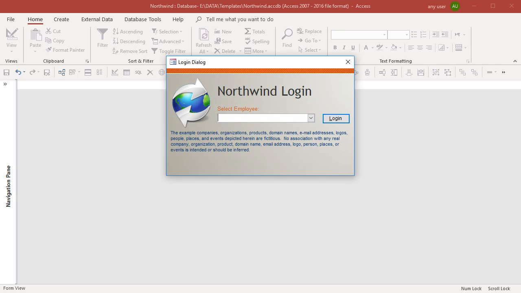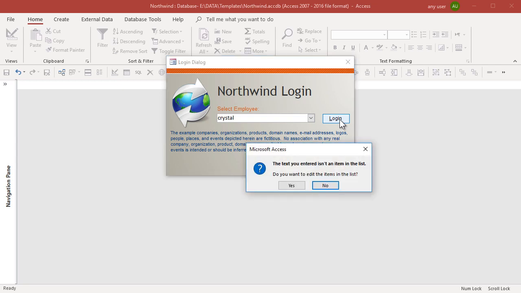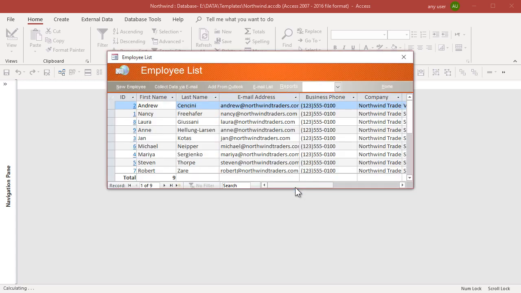Northwind has a login form. I can select an existing employee or create someone new. I put my name in there and click the login button. I'm not in the list, though. A message box pops up to ask if I want to edit items in the list, and I do, so I'll click Yes. Here is the employee list form, and I'm not there.